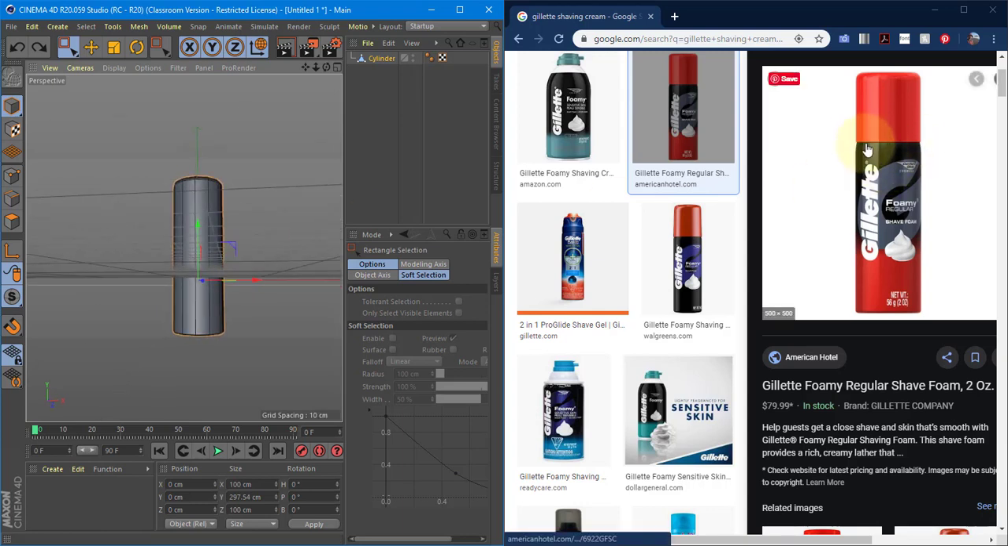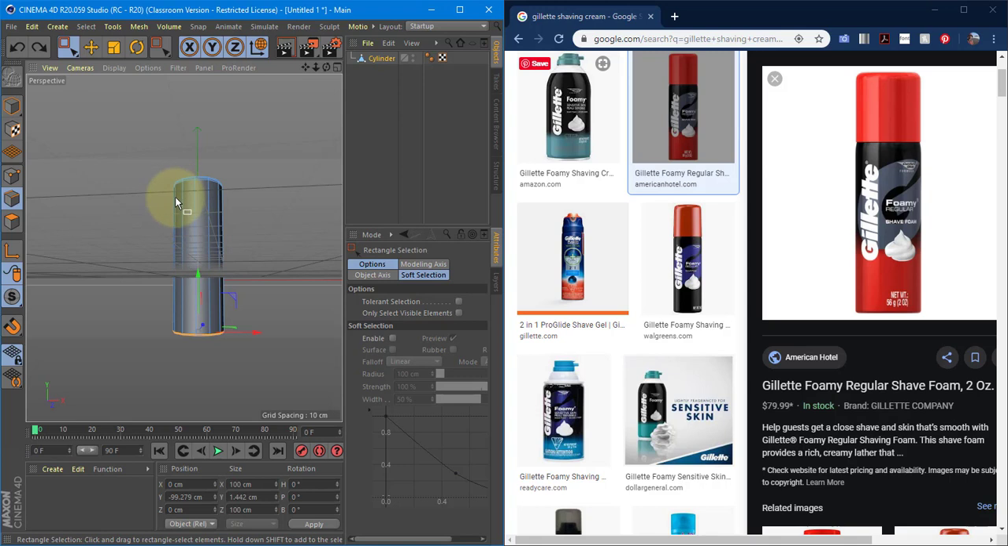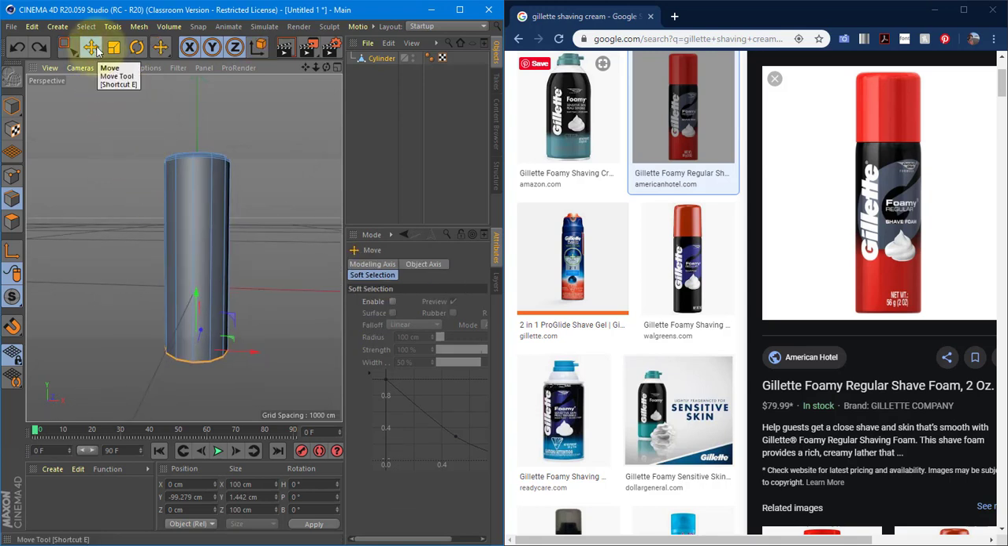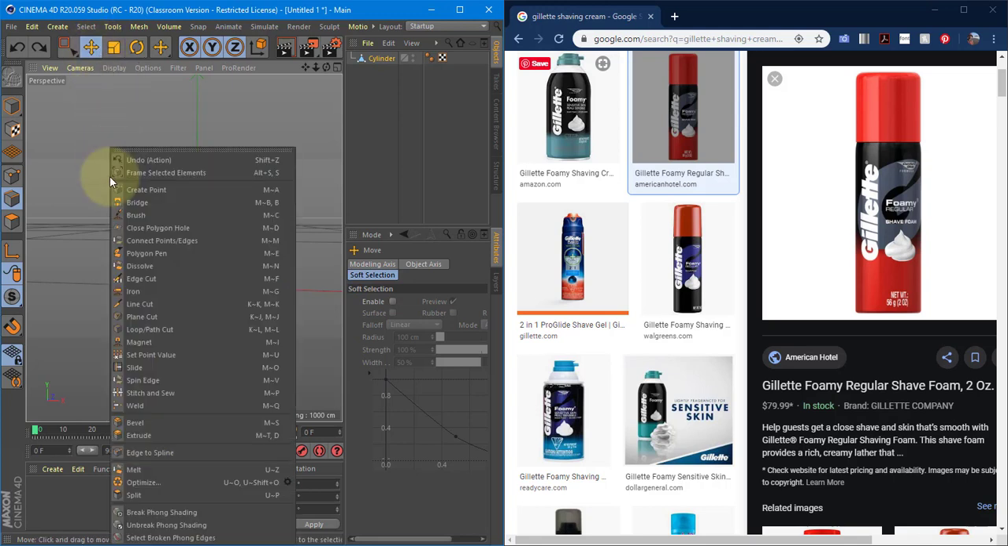Now I need to create this dividing line right down the center, or not the center, but the cap area. So I'm going to go into my edges because I need to add an edge. I'm going to go to my move tool. This is typically my default tool I jump to, I just stay in that pretty much all the time. I'm going to right click and look in here for a tool that would allow me to add divisions.